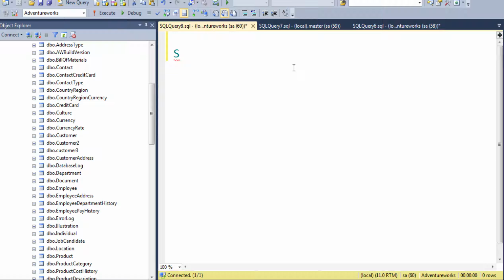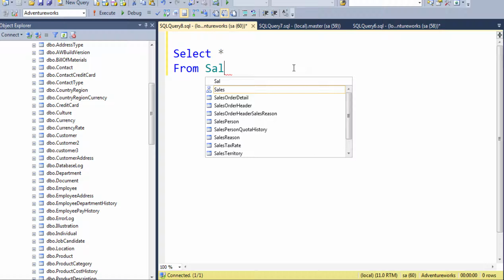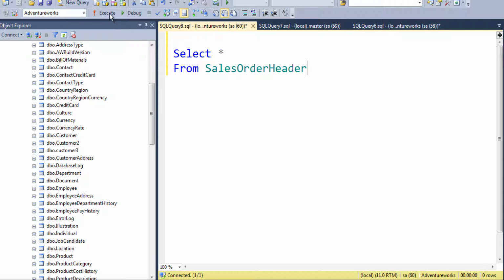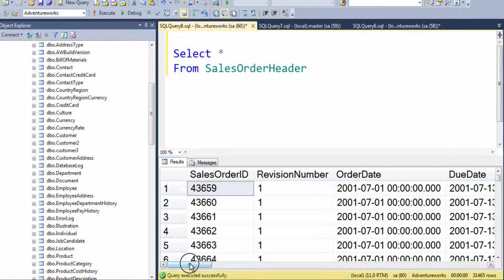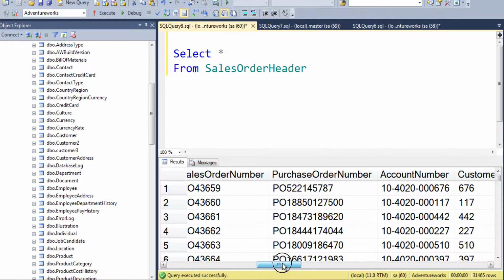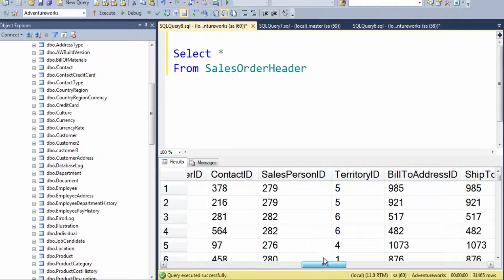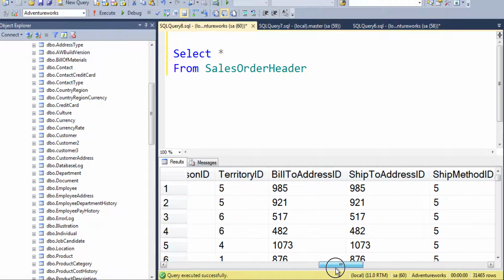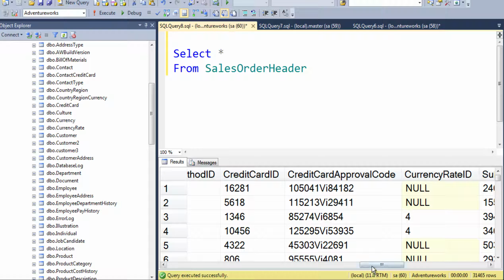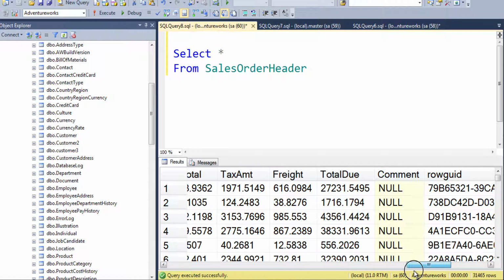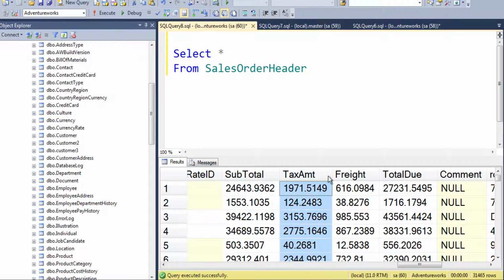Let me show you which table I'm going to use. Select from sales order header. This table has some numbers that I will need to add or subtract. These are the numbers I'm looking for: subtotal, tax amount, freight, and total due.